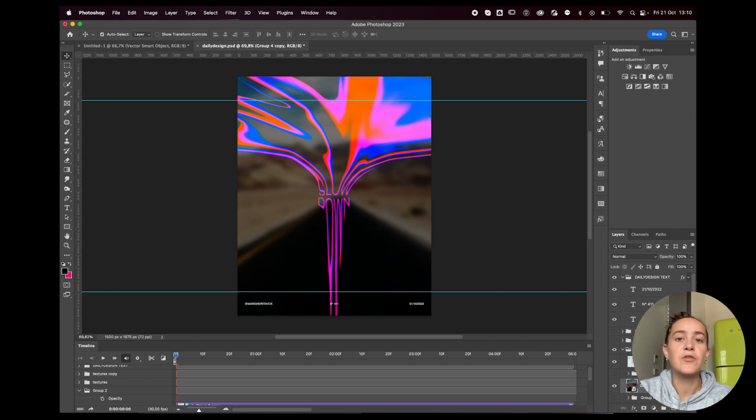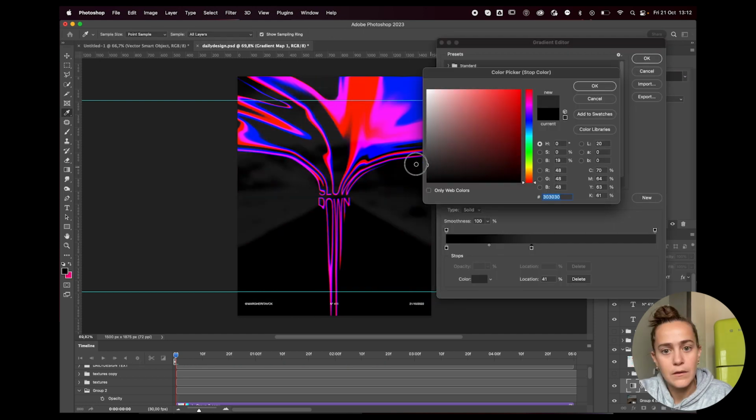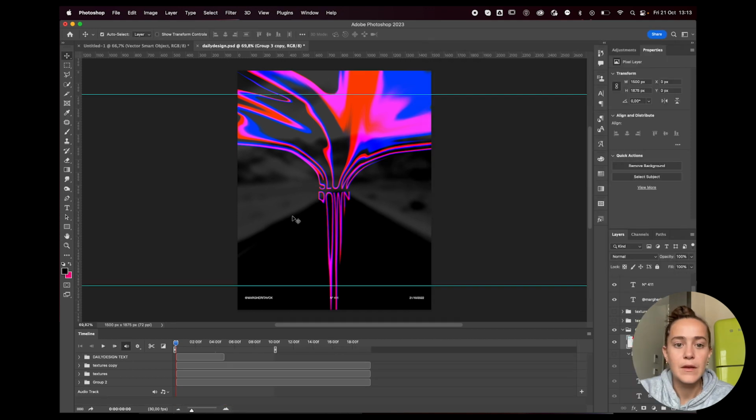As long as you keep your video in a smart object, your video will still be a video, which is really cool because you can make so many edits to the video directly in Photoshop. I love this feature. Anyways, I'm going to add a gradient map, gray. This kind of looks cool, I think.